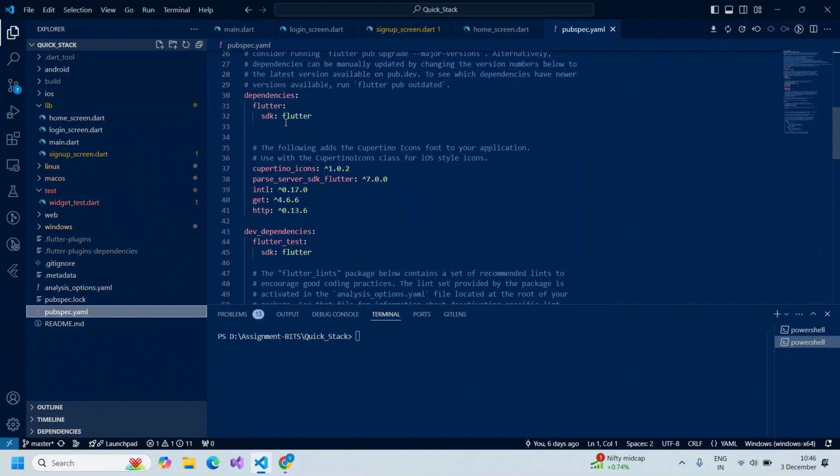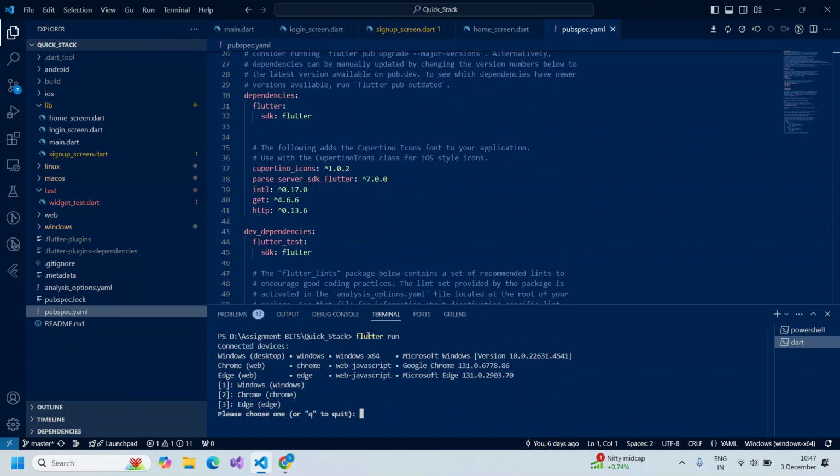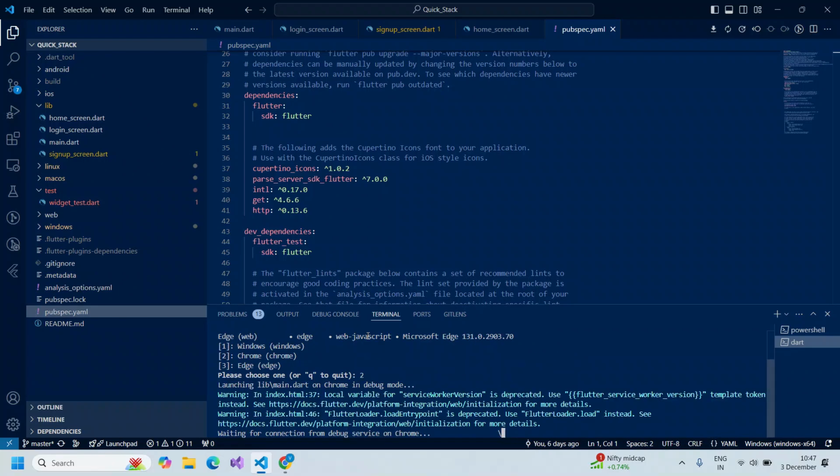Now we will come to the dependencies which we need here. First we need to add Cupertino icons, and also the Parse Server SDK Flutter and the HTTP package. These are the dependencies we need to import here. Now let's run this code. We will use flutter run and we will run it in the Chrome browser. So now it is launching.